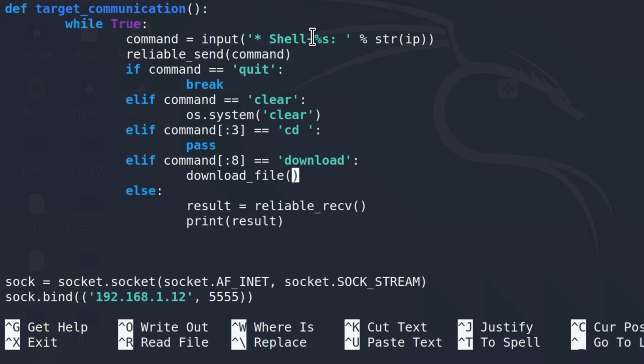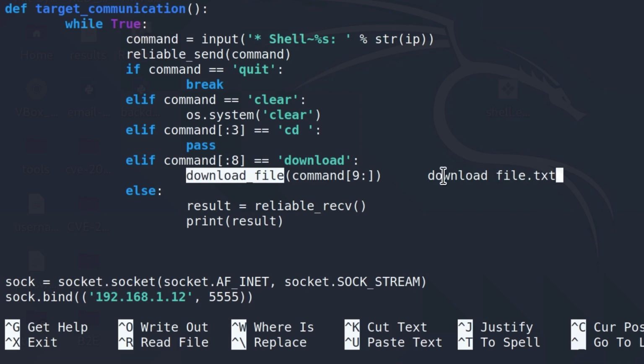This function will take the parameter of the file name, so we're going to type command and from the 9th character till the end. Of course, this function we're going to code right now, but just to clarify why I wrote it like this is because once again, if the command is something like this, download file.txt, we're comparing first 8 characters, if they are equal to download. If they are, that means we're downloading the file, and then we will pass this to this download_file function, since we're going to strip first 9 characters off, which will be the download word and the empty space.